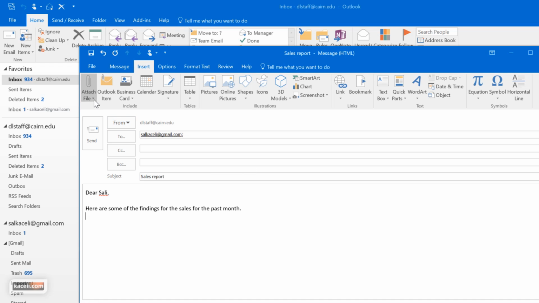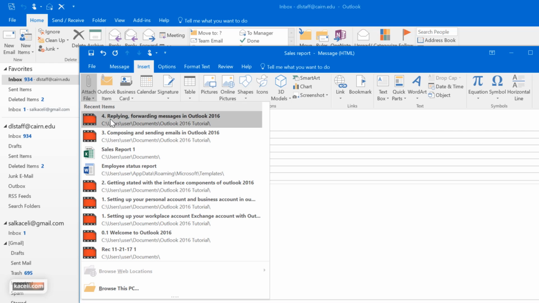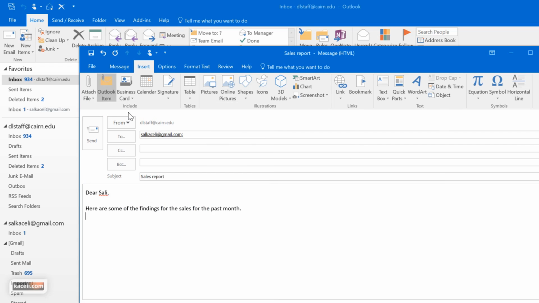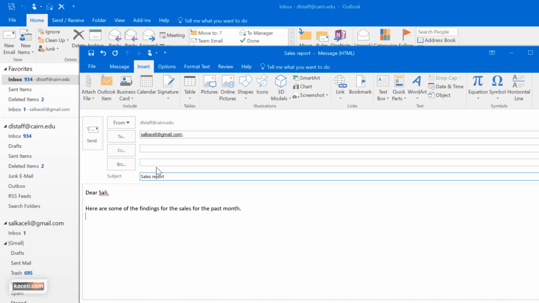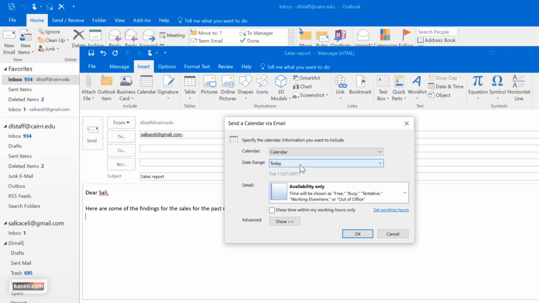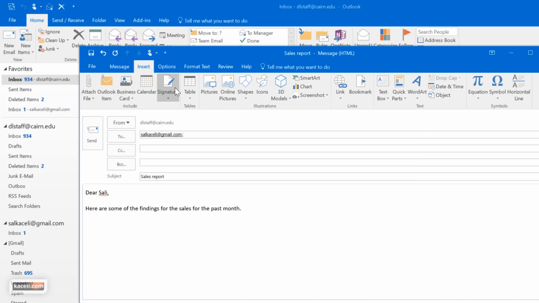So we could insert an attachment. We can choose the latest files that we have been working with, an Outlook item. So for example, an actual message that we have received in the past, simply choose it from there. We could insert a business card if we had one created. The calendar, so today's availability, for example, I'm just going to send the availability as part of this message to a user. I could insert a signature, and this will be part of my email signature.